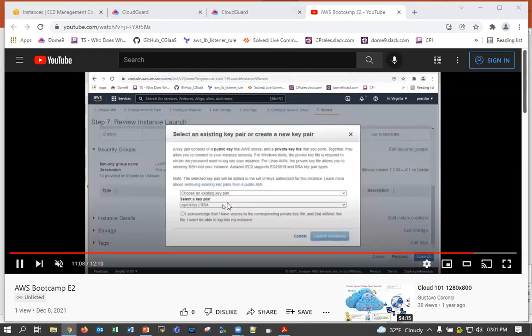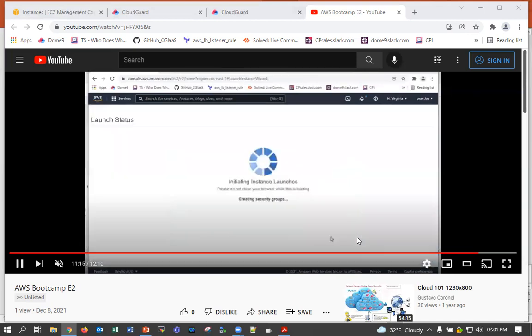I get to pick my keys. So I'm going to pick, not that one. I want my key pair, which is the one that I want. I click the acknowledgement. I say launch instance. And that is going to go ahead and launch my web server in AWS.